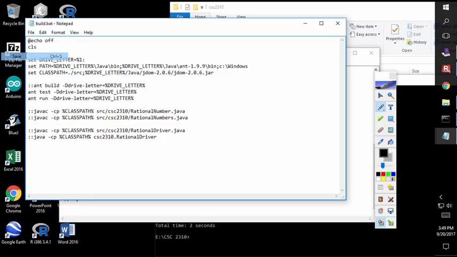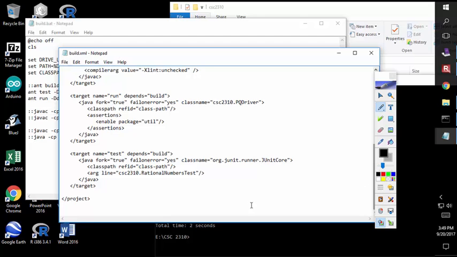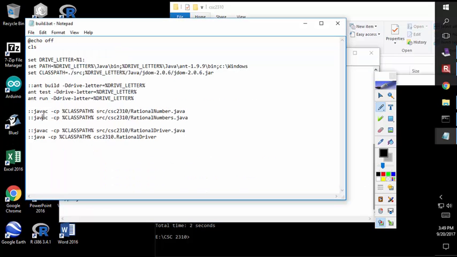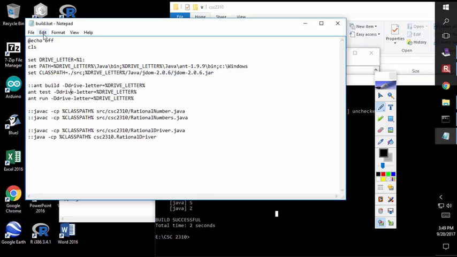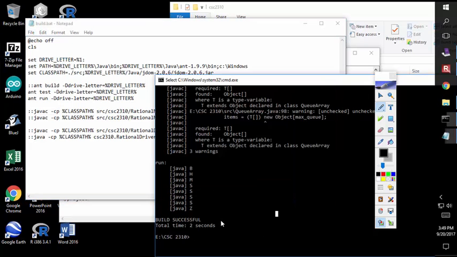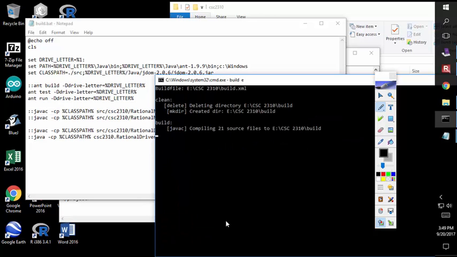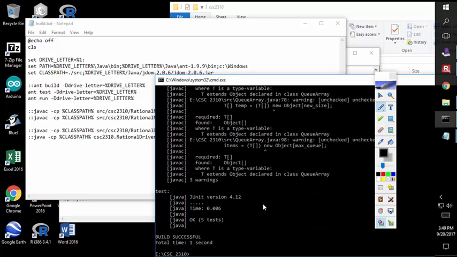Now what if I wanted both test and run? I want two tasks to execute. I want test to run my test cases, and then if I pass the test cases, go ahead and run the program. Let's make sure I save that. It only runs the first one.